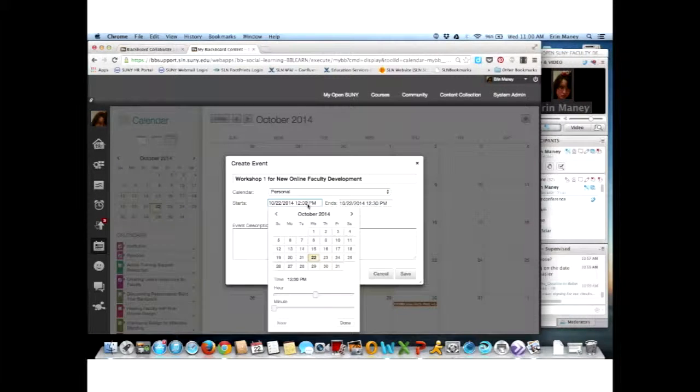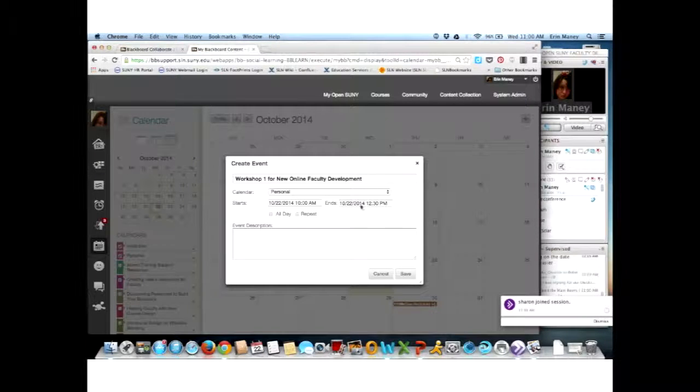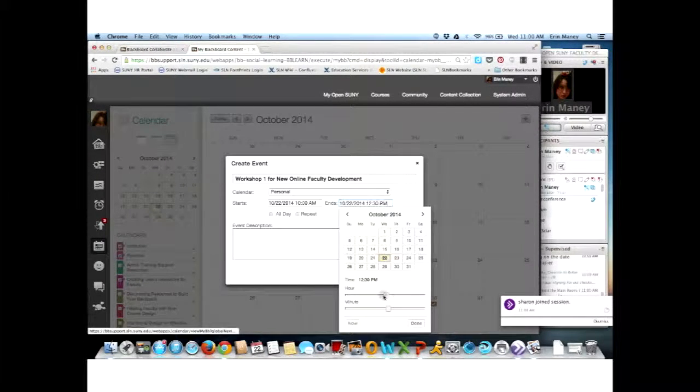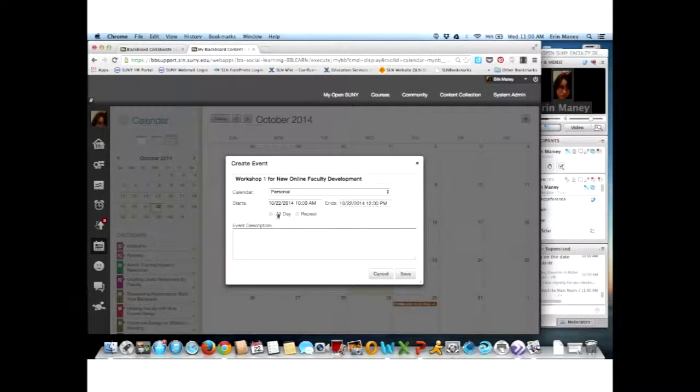You've got a start and an end date. You can also click on this and change the time. For example, we started at 10 a.m. And I can click done. And we will end at noon. So I can slide that along. And you just use the little sliders here to do what you need to do. And you click done.